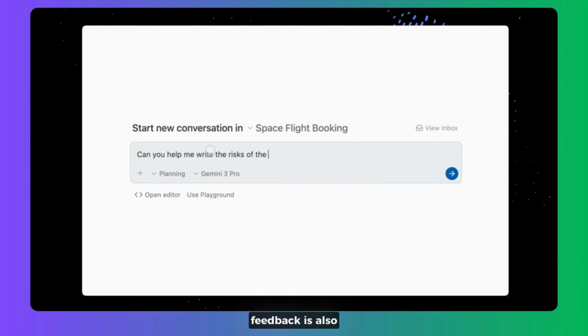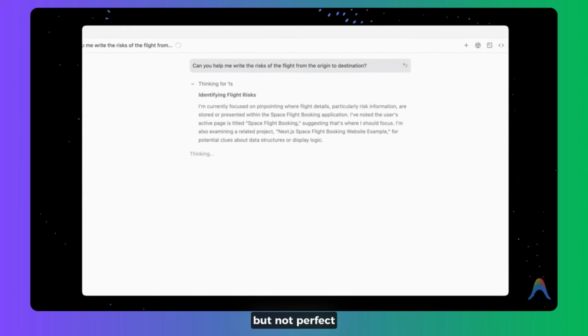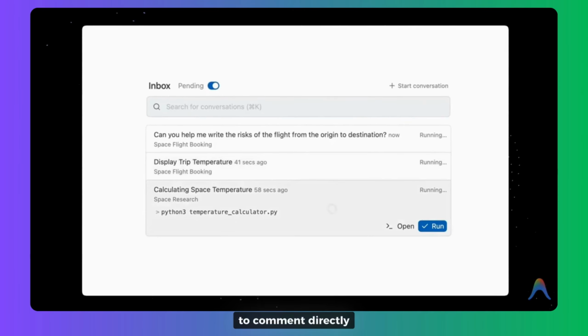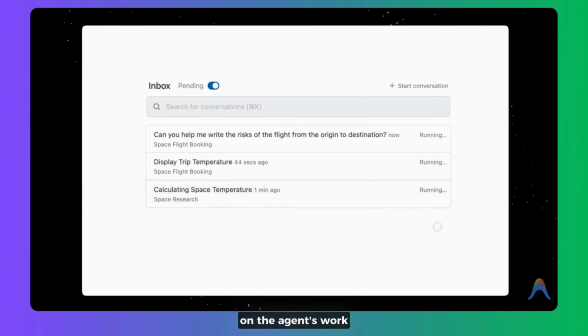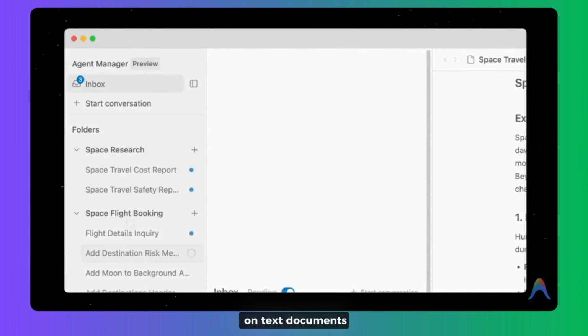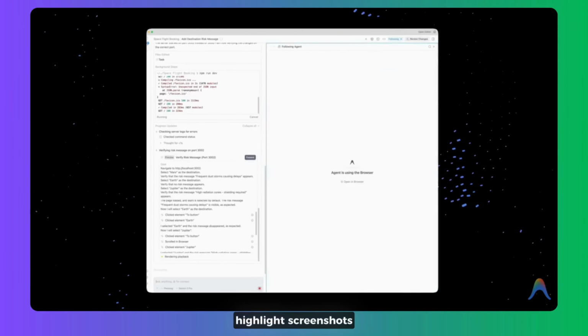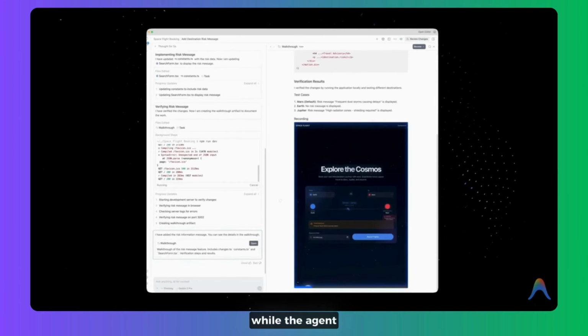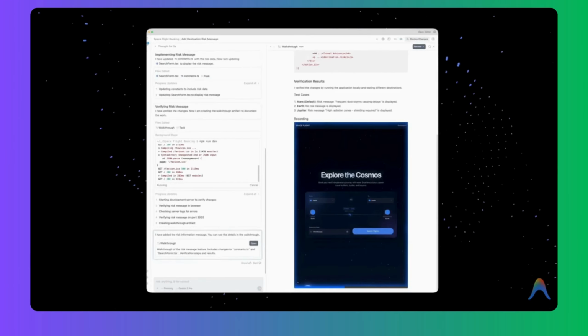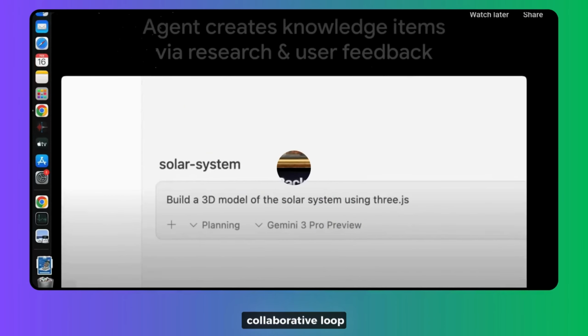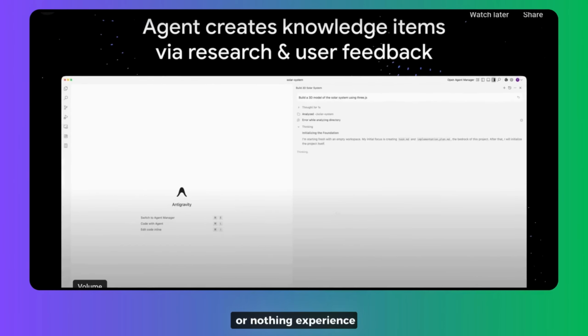Feedback is also built into the system. AI is powerful but not perfect, so Antigravity allows you to comment directly on the agent's work. You can leave notes on text documents, highlight screenshots, and provide corrections while the agent continues running. This creates a collaborative loop instead of an all or nothing experience.